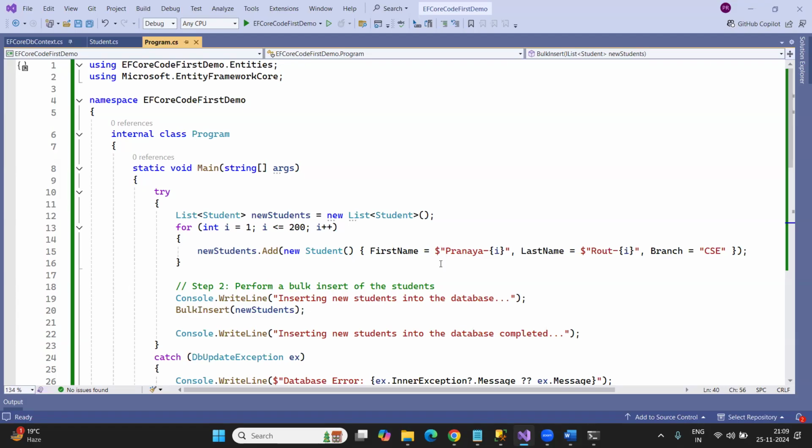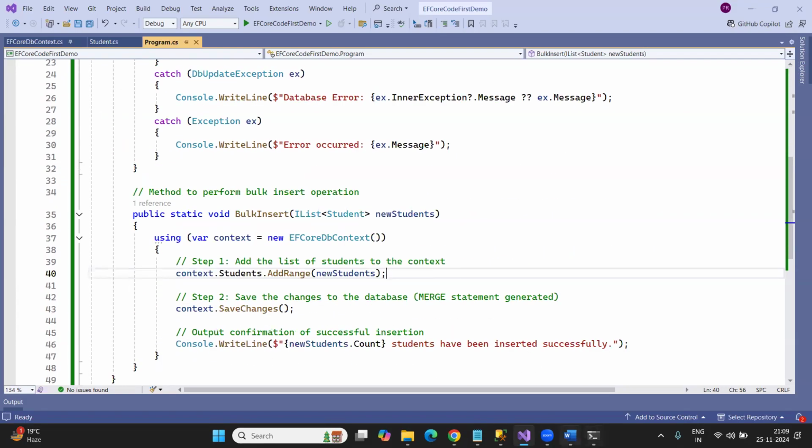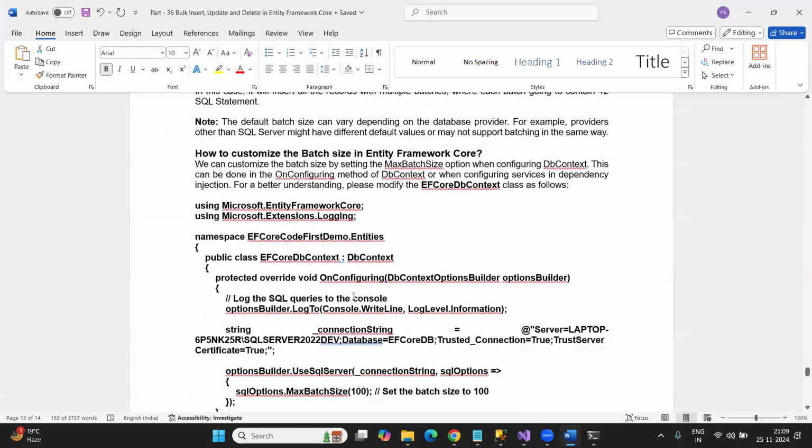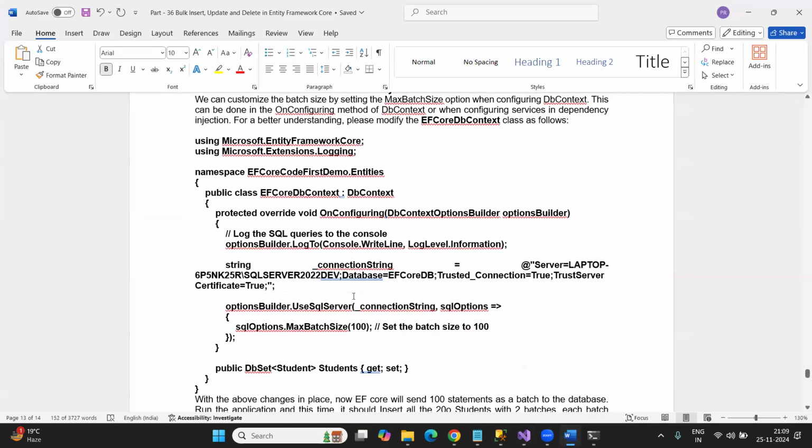And this is the same thing whenever you perform update and delete operations. Clear? Okay. Clear or not? Yes or no?